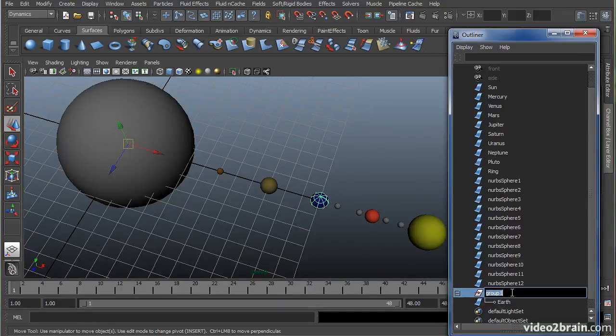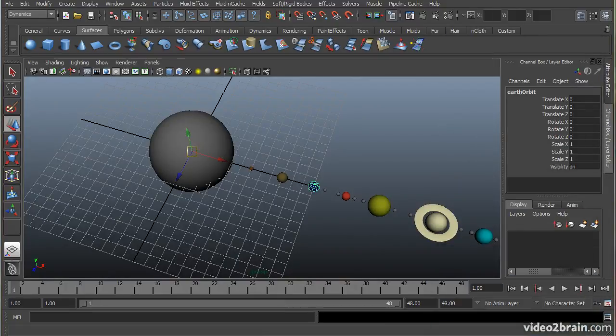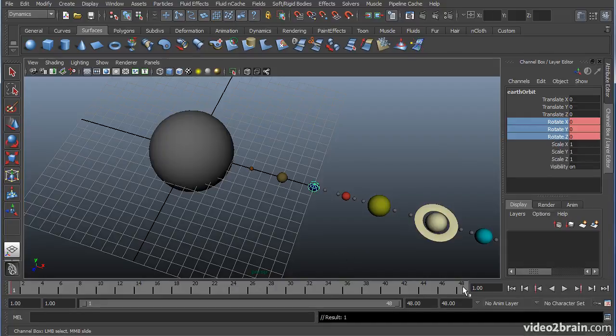We'll go ahead and double click in the outliner to rename this node as Earth Orbit. Now I have the ability to set keyframes for Earth Orbit's rotation. I'll do so at frame 1, right click, key selected. I'll go to frame 48 and I'll press E for rotate, and I'll give the Earth a little bit of a spin around the sun.